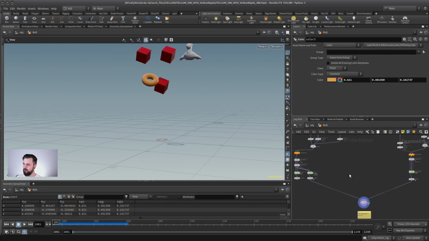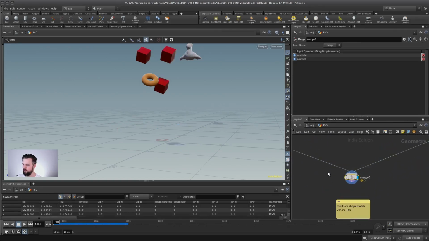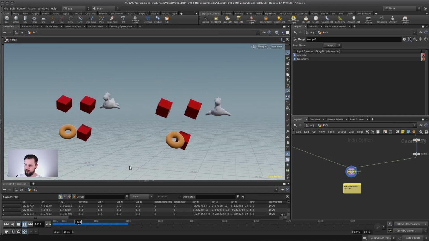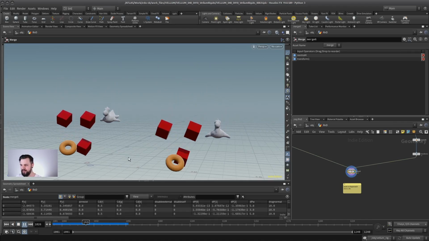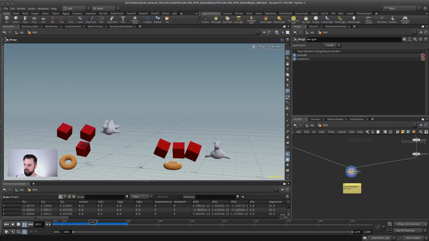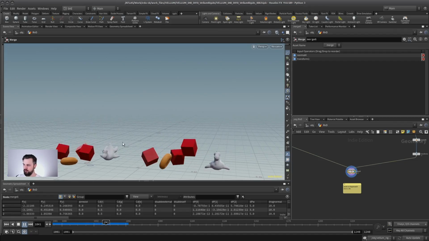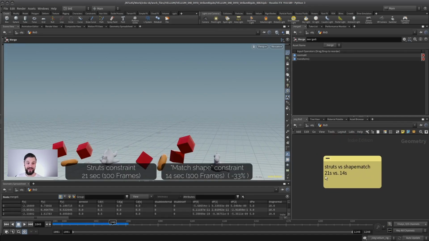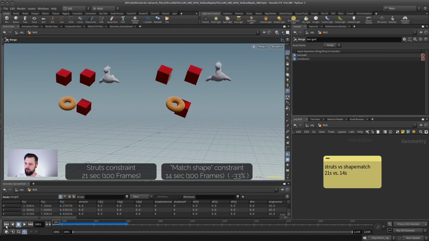But I actually created a comparison here between a strut setup and a shape match that both used the same substep number. And at least I tried to give it very similar results. And the difference by my calculation is, for a couple of frames at least, the struts took 21 seconds to calculate and the shape match for the same range 14 seconds. So it's a lot faster actually to use shape match, and that alone is a reason to use it, even though it's not that it was completely impossible to do before.